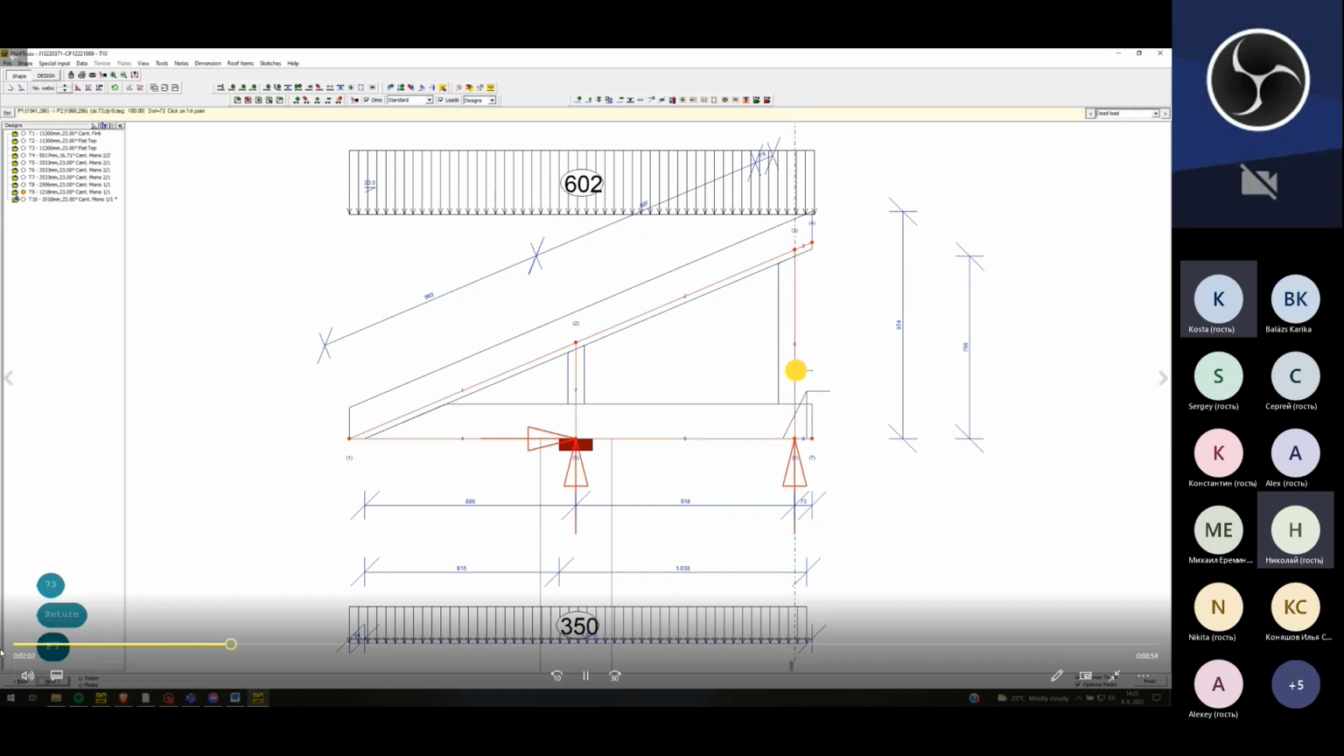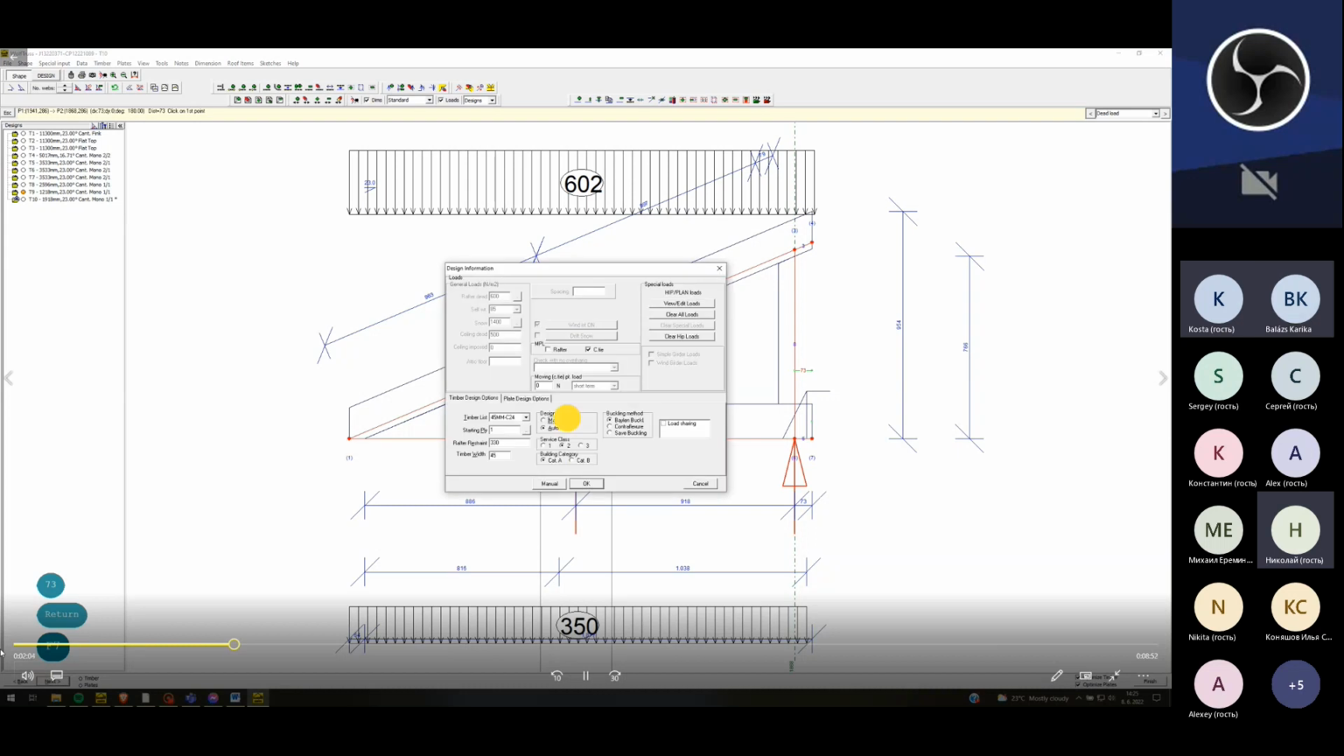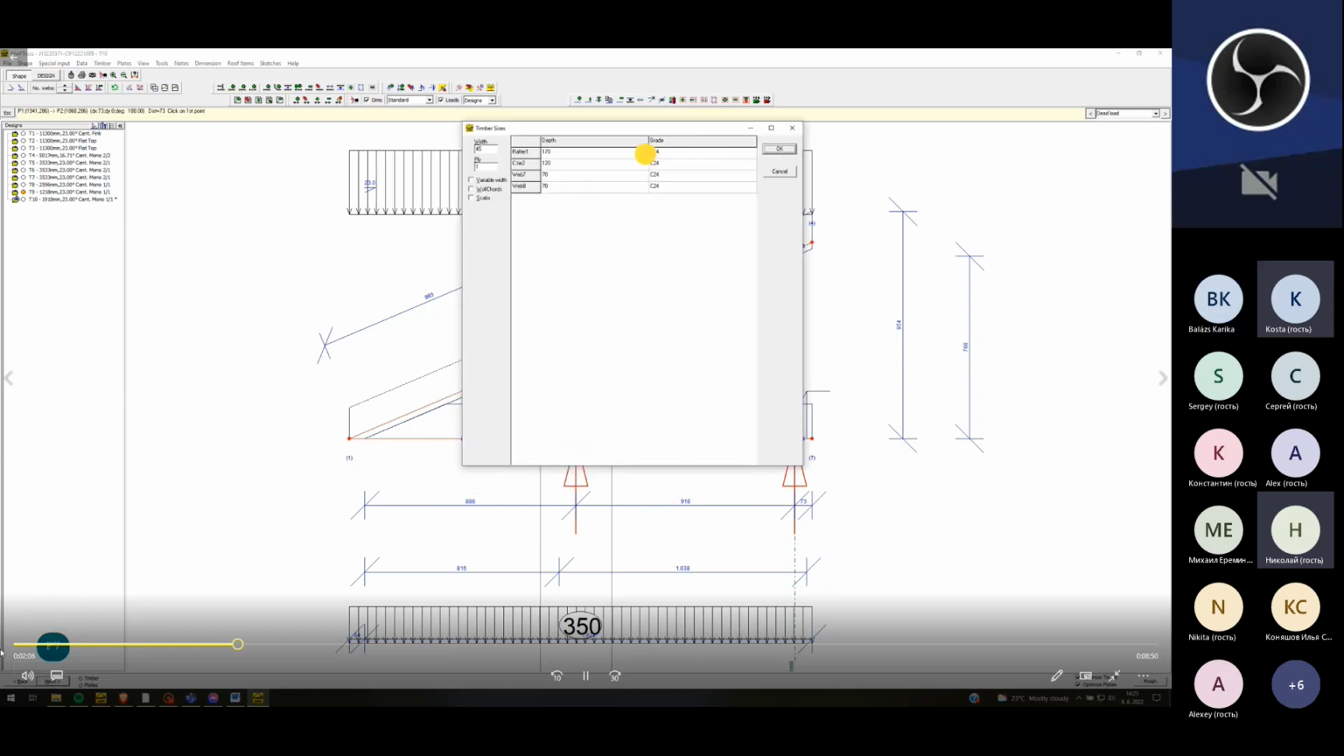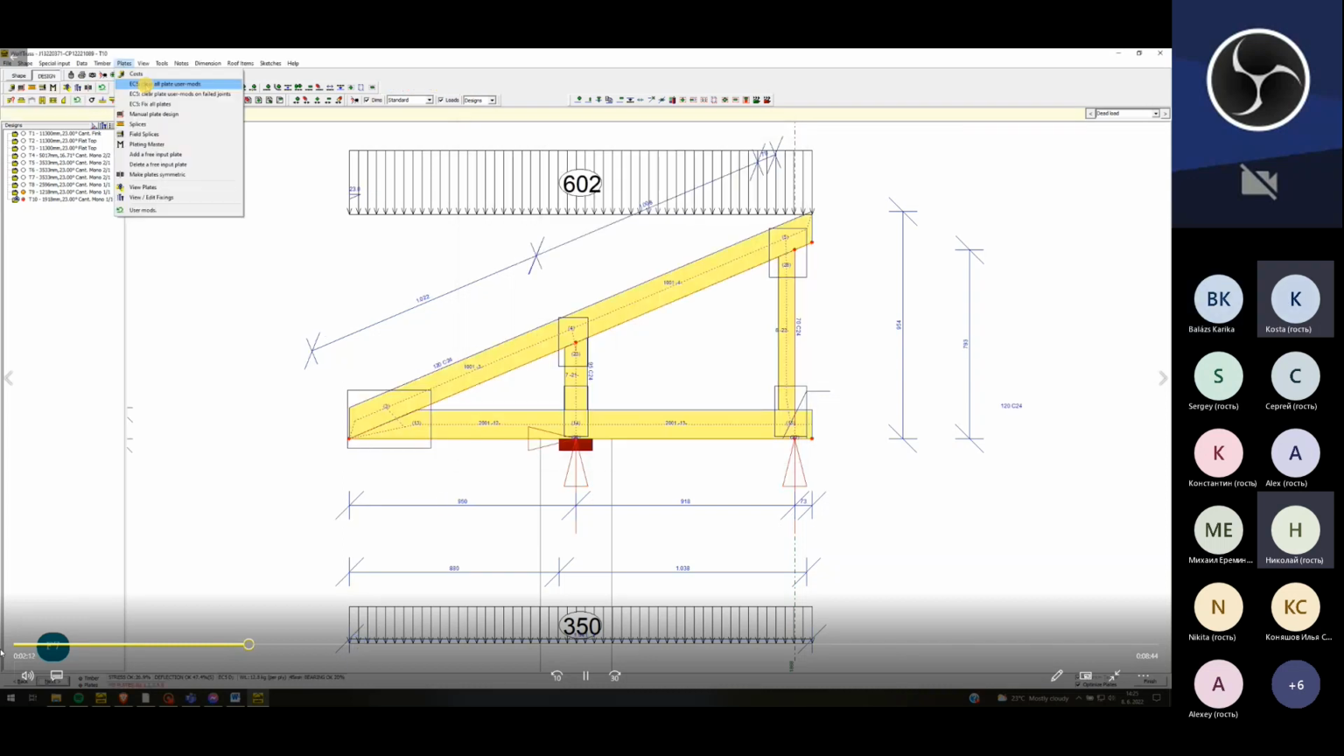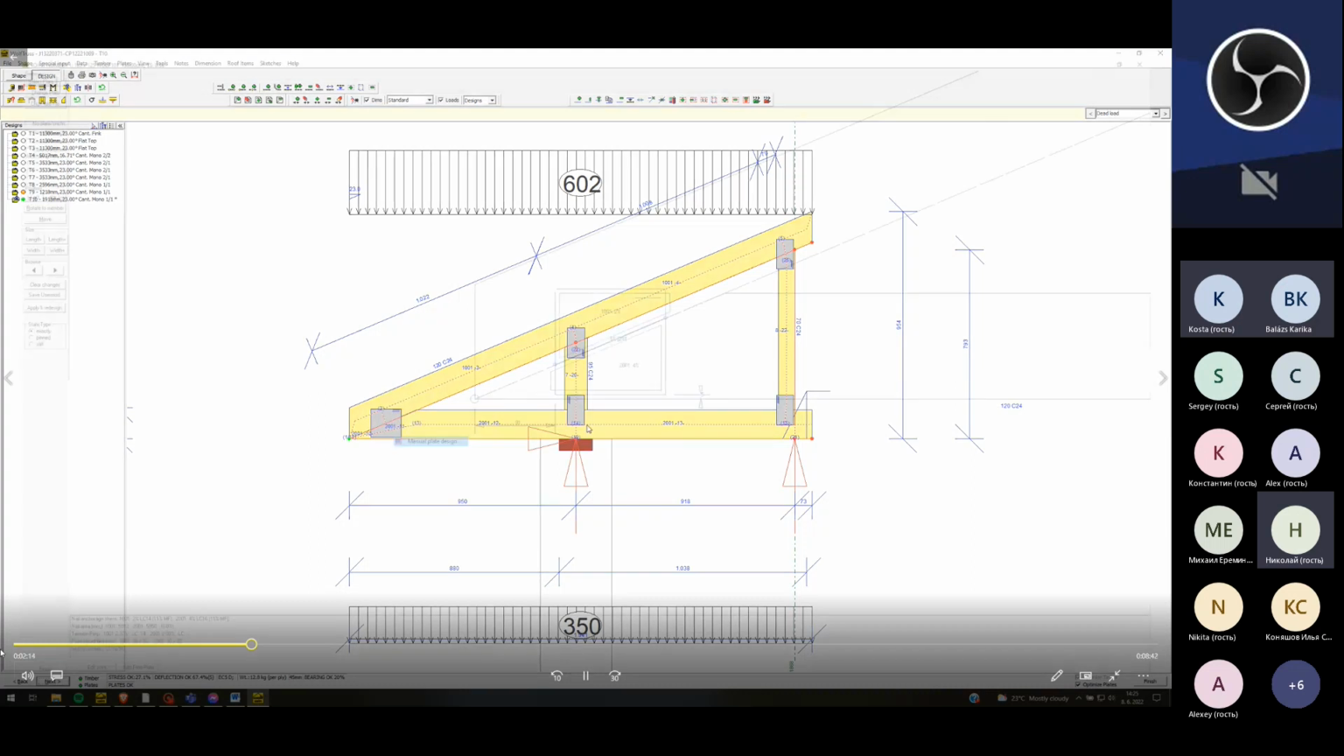What we did, we moved the webs as well on the trusses, so that they are not on the truss on the side.